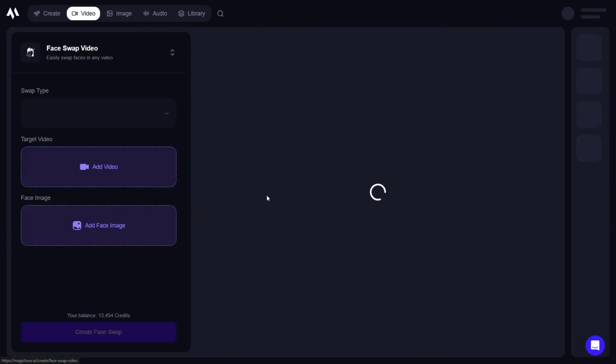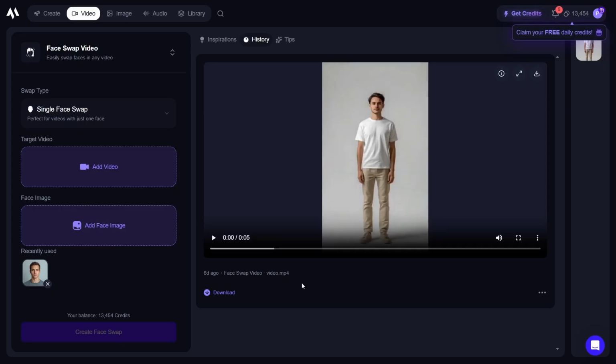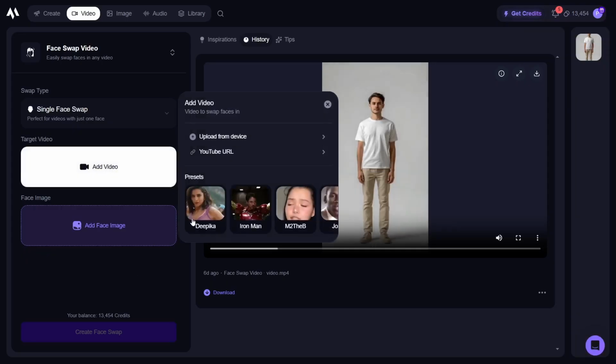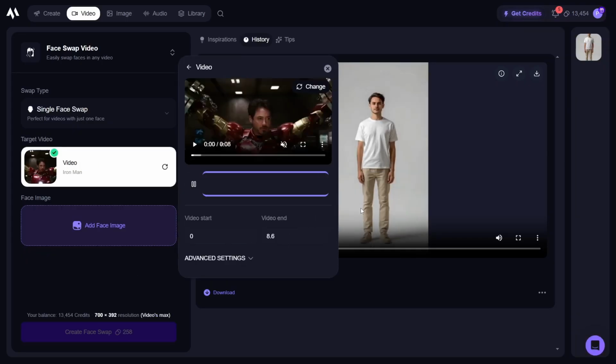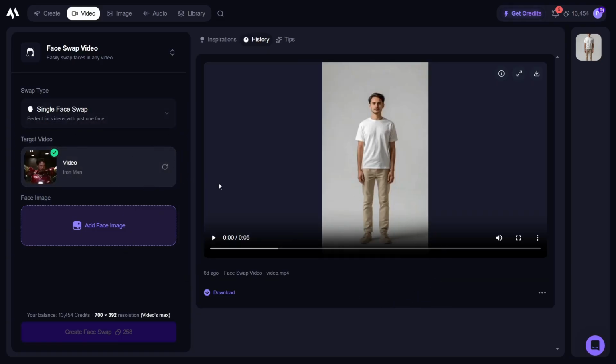First up, let's click on the face swap video tool. When the interface opens, just upload your target video, exactly like this. You can easily preview it and trim the clip to fit your needs. Next, we choose the swap type. You can pick either a single face swap or a multiple face swap. For this example, we'll stick to the single face swap.